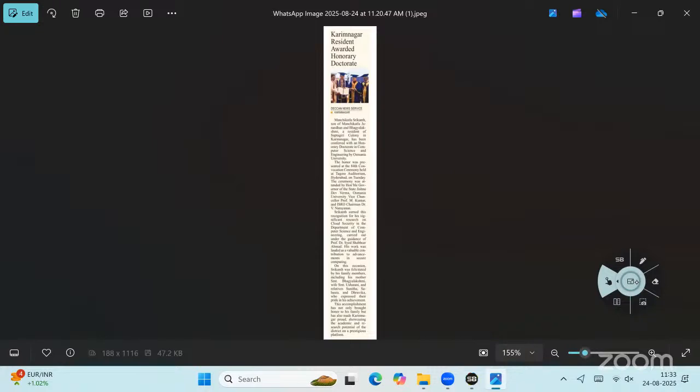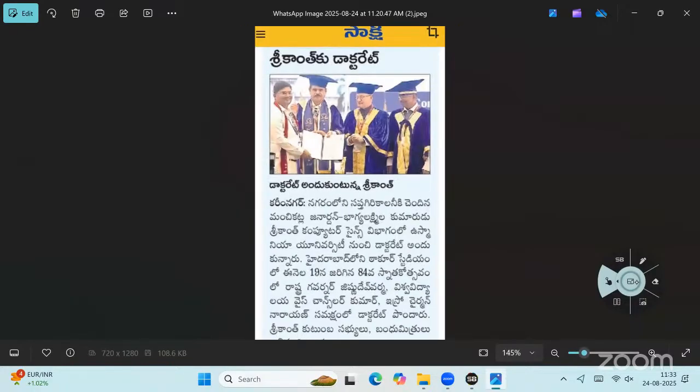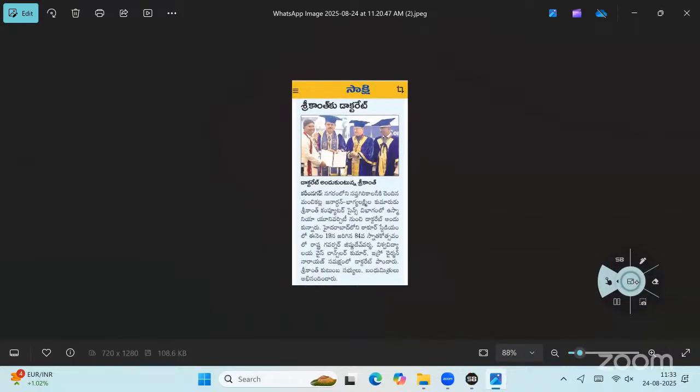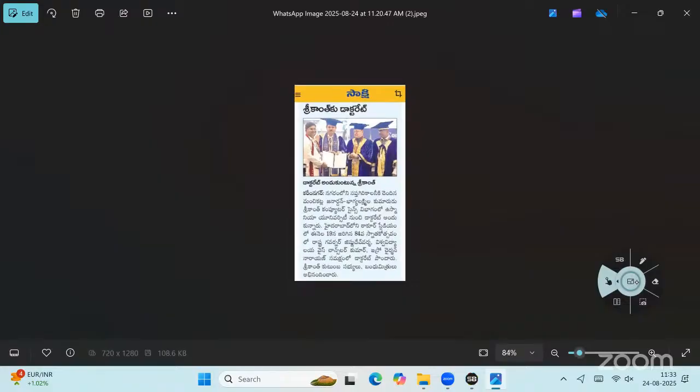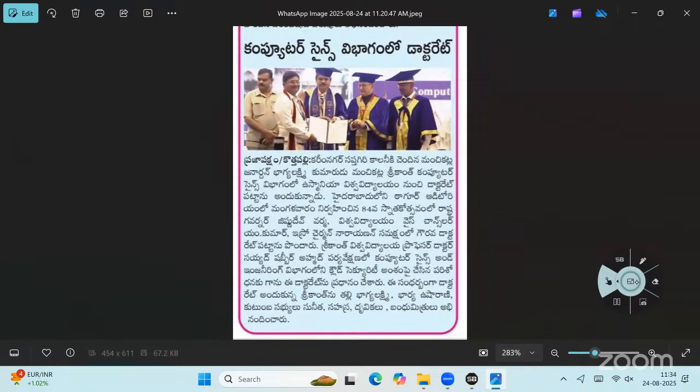An English paper, Deccan Chronicle, gathered very big information. Four paragraphs are written about me. And this one is the Sakshi paper, available on the 20th and 21st. And one more paper. I don't know how many papers are available, but in all of them I am featured on the 20th and 21st, over 2 days.